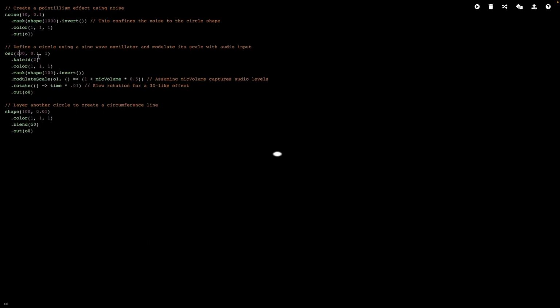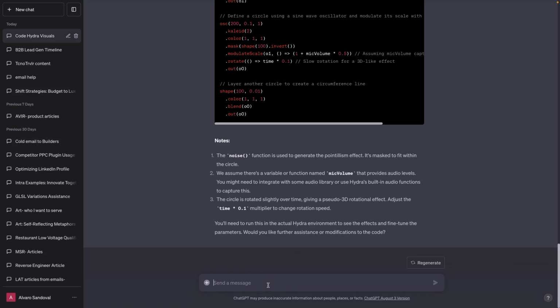Oh, this is not going well. I'm just cranking everything up, trying to see if there's, nothing's happening. Nothing is happening. Let's go back. I tried this code and the circle is static.